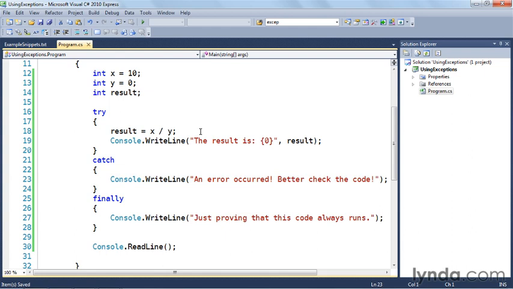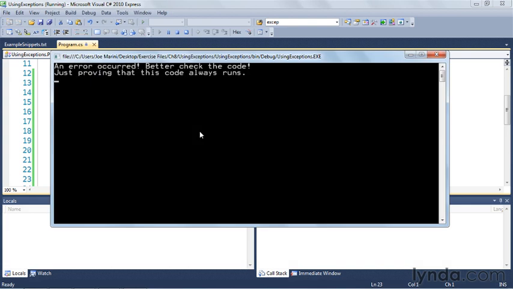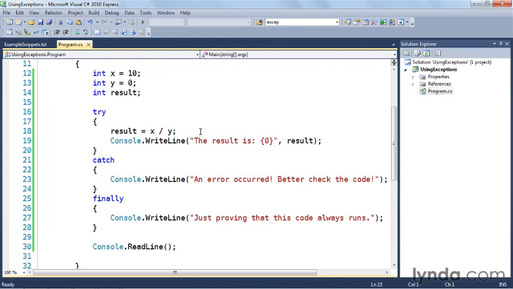So now let's try this. And you can see that what happened was we tried to divide 10 by 0, which is a math error. And you can see that the console.WriteLine inside the catch block is writing out an error occurred, better check the code. And also we can see that the code in the finally block always runs because that console.WriteLine line also got executed. Okay, so that's a quick introduction on how to use exceptions. And as we move through the rest of this section, we'll learn more about how to create our own exceptions and work with exceptions in a more advanced fashion.